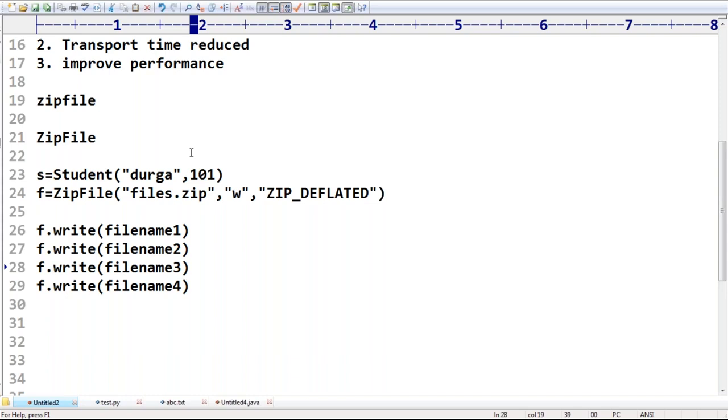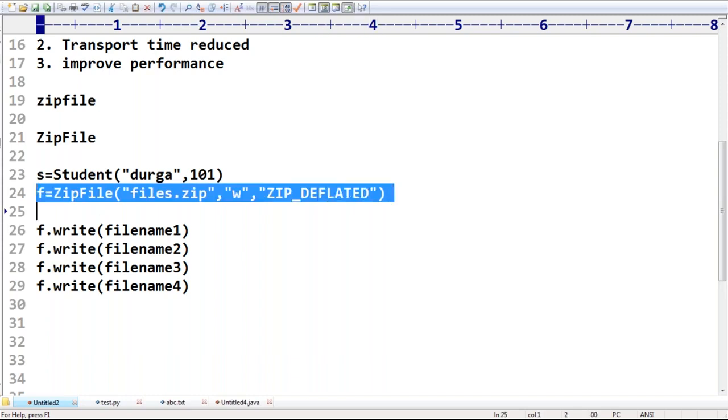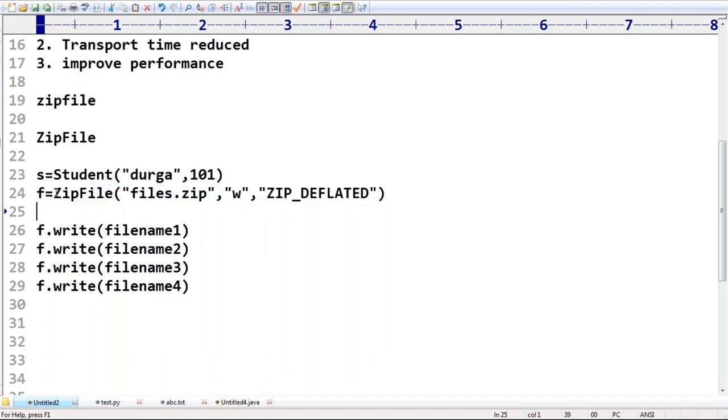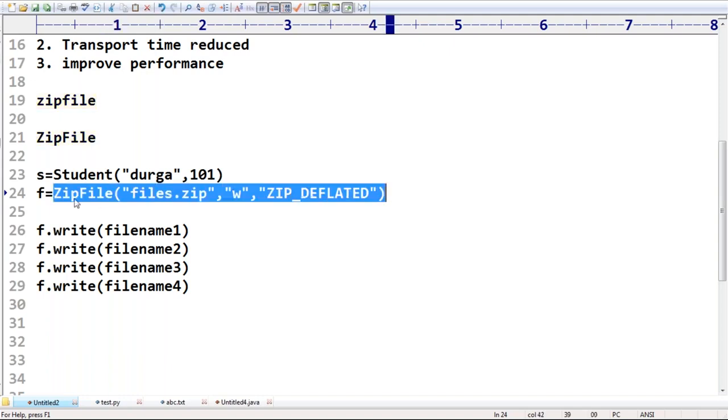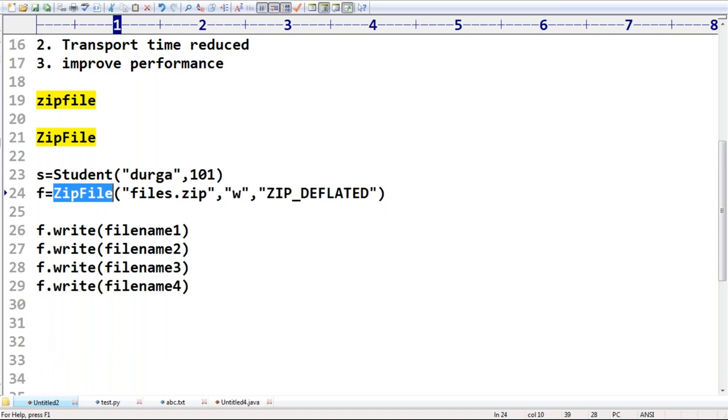ZIP_DEFLATED is a constant representing that we are creating a zip file. The reason is that if you want to unzip also, the same constructor we require to use. At the time of the unzip operation, we have to specify some constant, like ZIP_STORED. So this constant indicates the mode. Divya, are you able to understand?